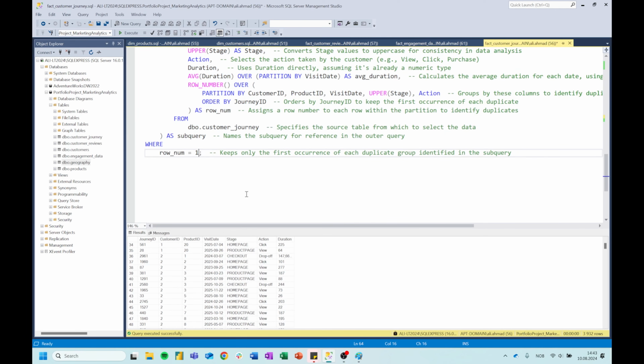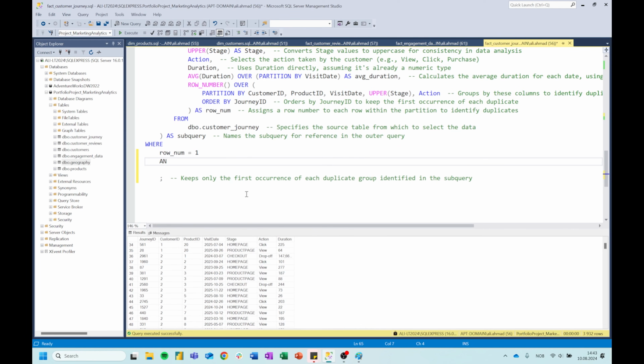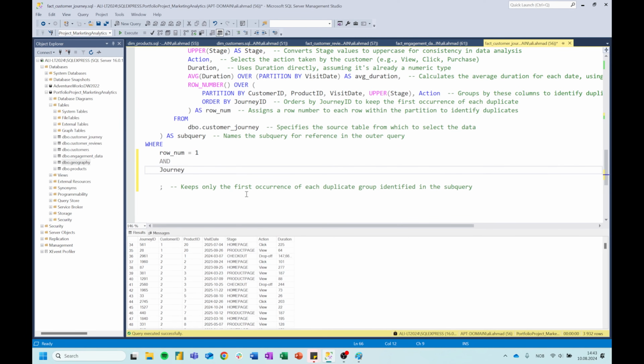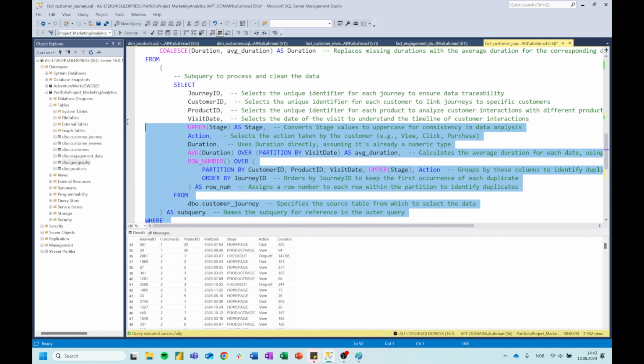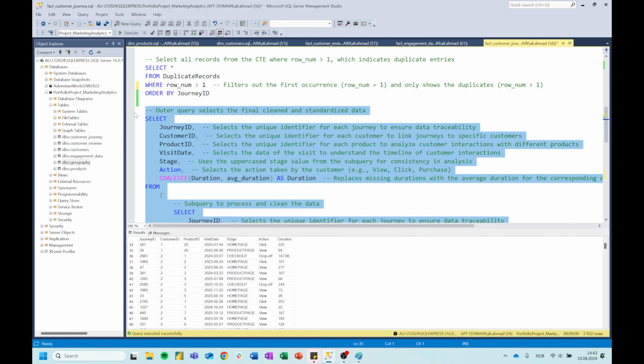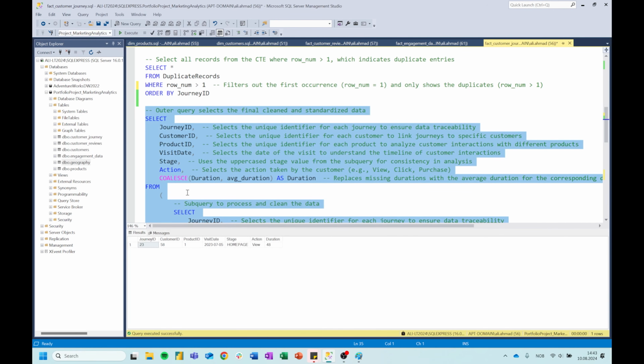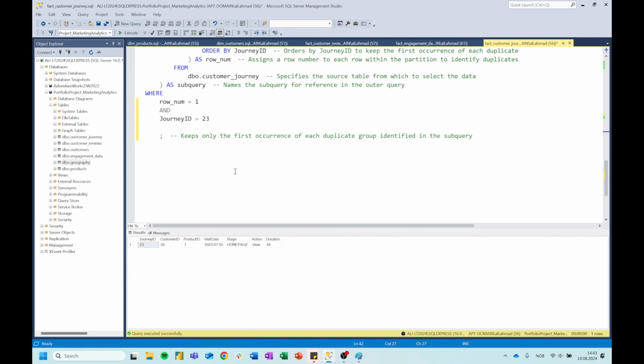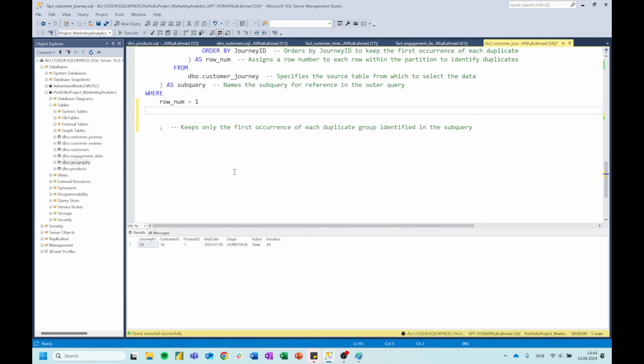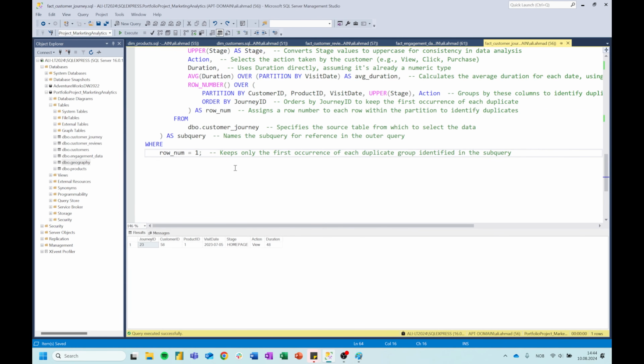So row numbers equals 1, and let's see if I can do this, equals, I think it was 23. So if you remember, journey ID number 23 previously had 2 rows, now it only has 1 row. So we have confirmed that there are no duplicates here. So we only keep this part. Let's go back like that.